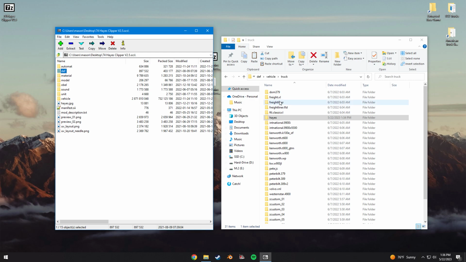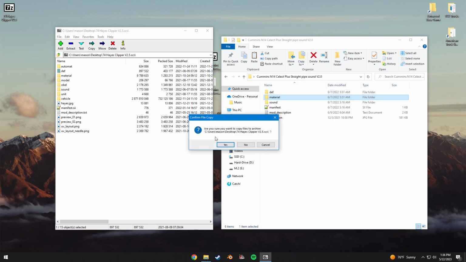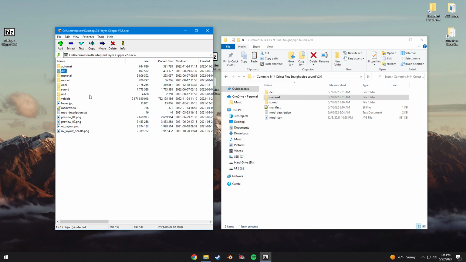And just don't forget to add in your material file, which is just a simple drag and drop into your SES file. Now, that is it. You can play the game now. You should have all your sounds, icons, and you will no longer need to enable two different mods just to make one work.